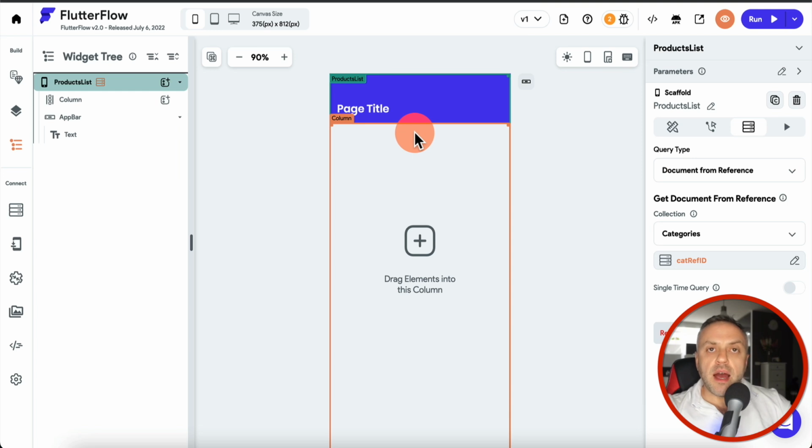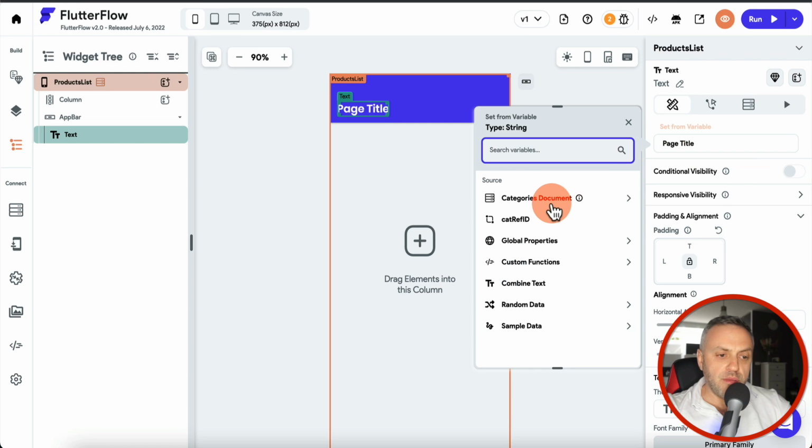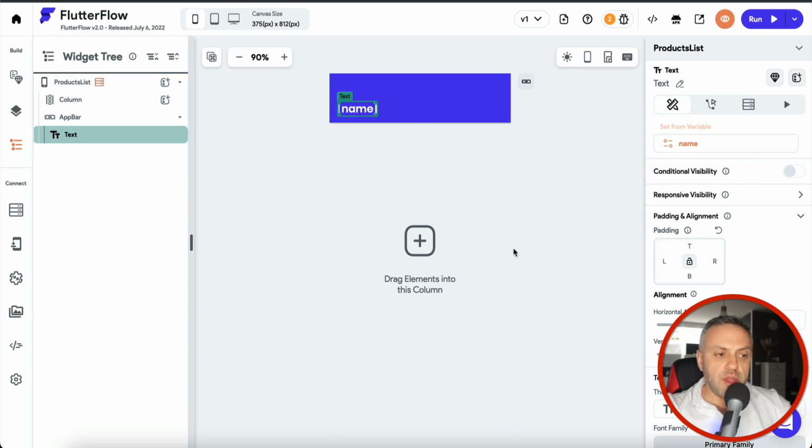Now we have that category document here. So that means we can click here and say set page from variable, categories document, name. And this is going to display the name of the category that was clicked on the previous page. So that is complete.